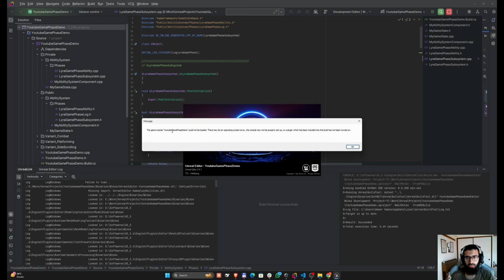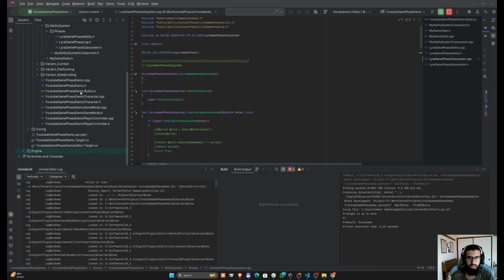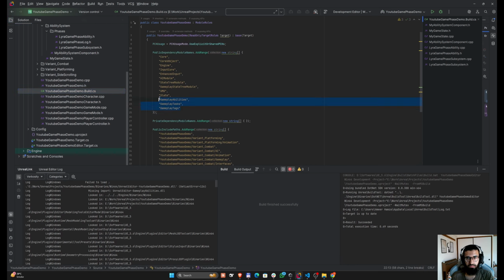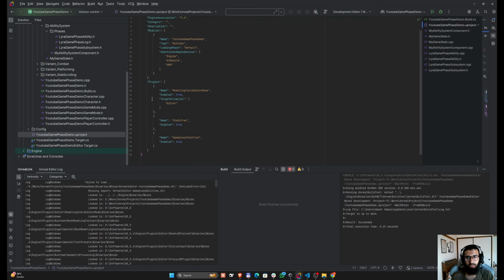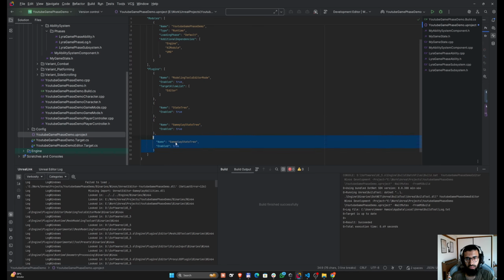It says the game module YouTube Game Phase demo cannot be loaded because some plugin which has been included into the build has not been turned on. And I think the reason for that is we added the gameplay ability system in the modules, but we did not add it into the U project file. So we'll go to the U project file, just under the plugin section, copy one of these with a comma, indent it correctly, and replace it with gameplay abilities. Now if we try to start it again, it should not give that error.